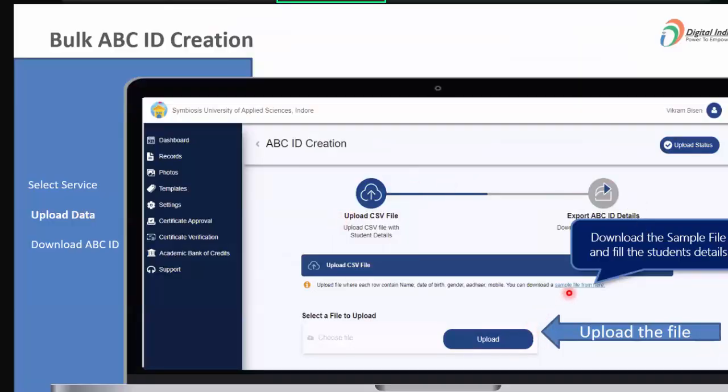A small option will be given here that you can download a sample file from here, and this upload section part is also available here, right? Before we move on to the next slide, it is just giving you small detail here: the upload file where each row contains name, date of birth, gender, Aadhaar, mobile.